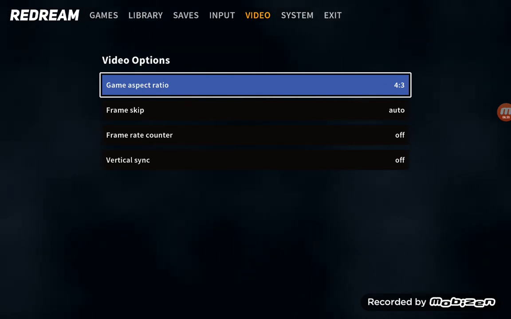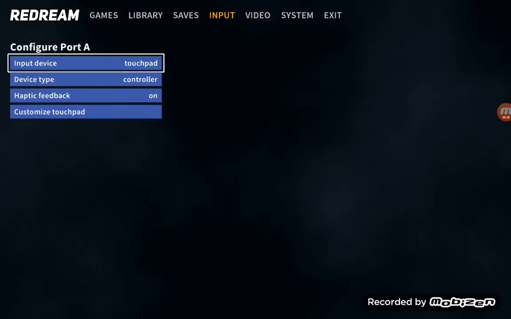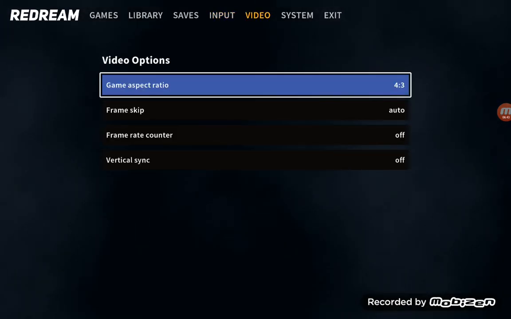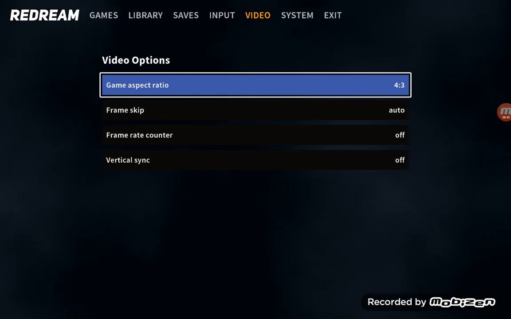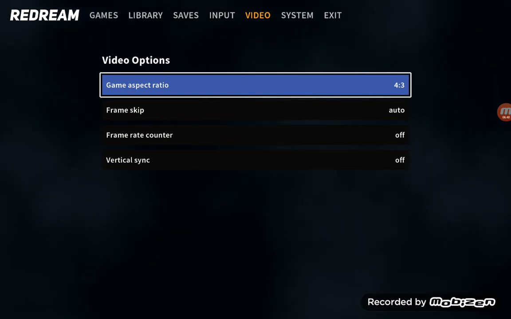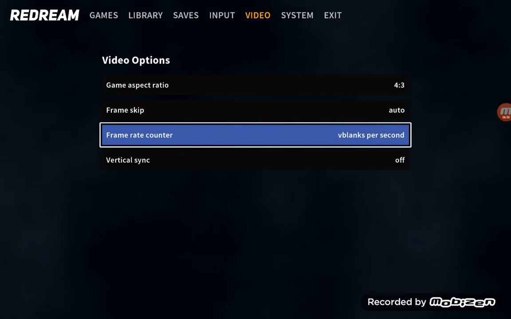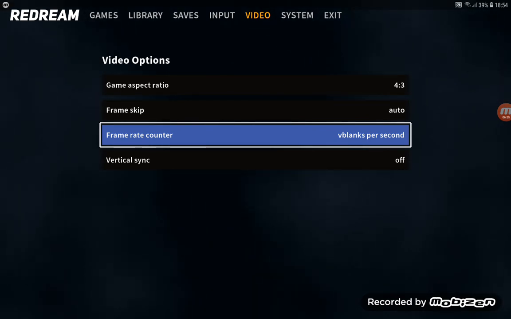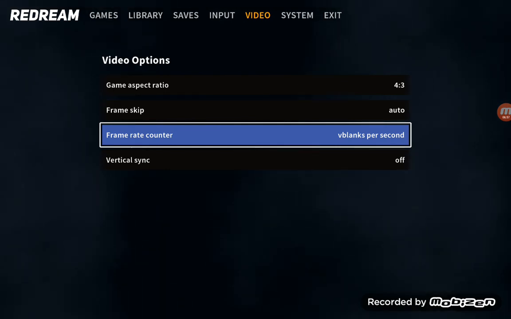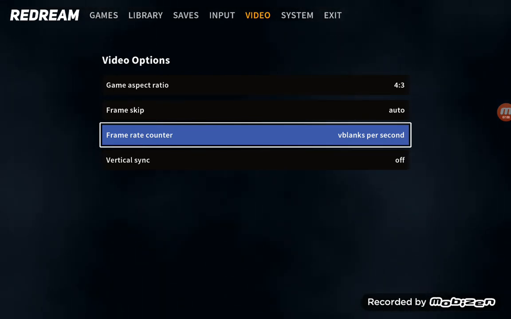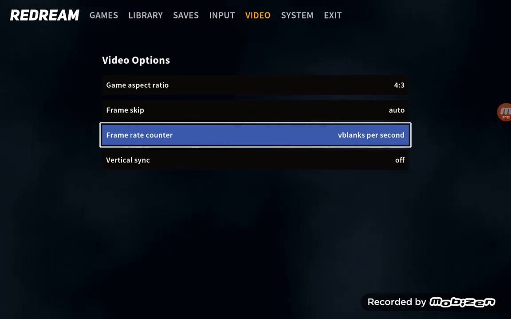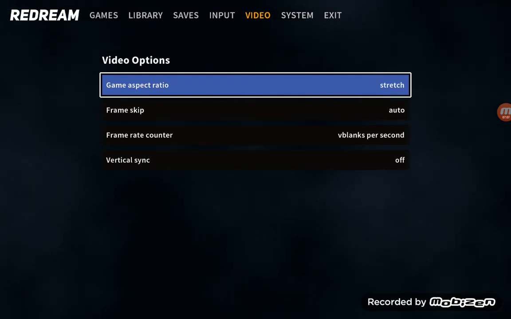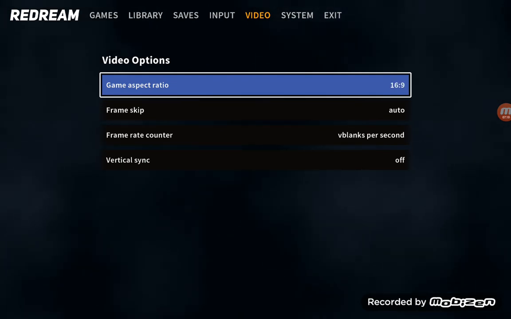And then once you're done configuring your controls and whatever, go over to video. Now the only thing we want to be changing right now is frame rate counter. We want it to be on. There you go. Now don't turn on vertical sync unless your phone is powerful enough, because it will lag your games. So if you want to make your games widescreen, you can go to game aspect ratio and change it to stretch, 4:3 or 16:9.